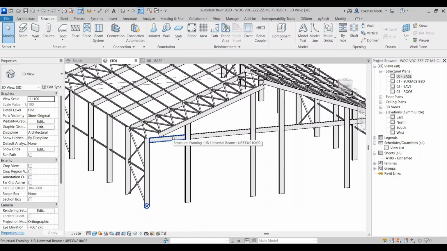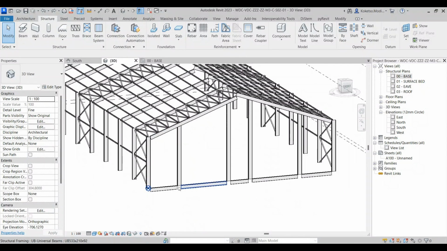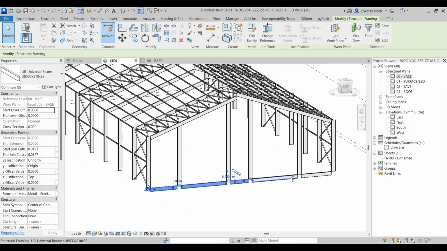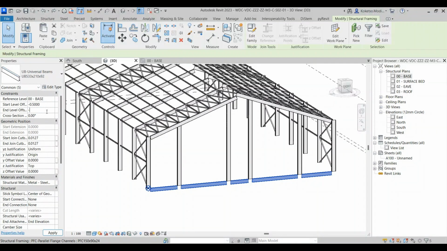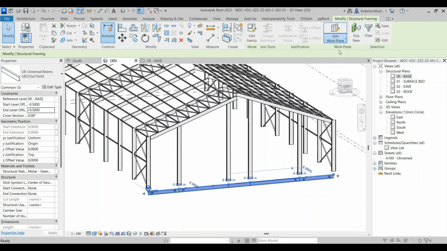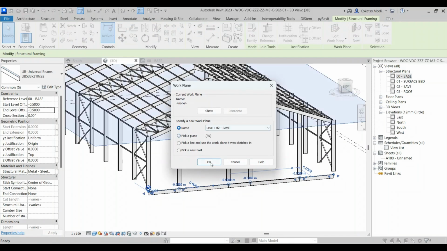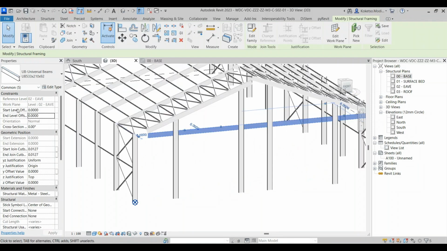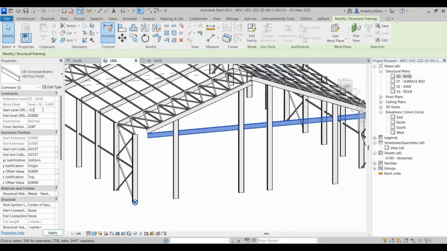Okay, something clearly has happened, so let's just go with undo and select all of these. So we can set the offset to, let's just set the offset to minus 0.5. Start level offset to minus 0.5 and end level offset to 0.5, and then you can set the work plane to Eve. So okay, okay, let's just try that again.